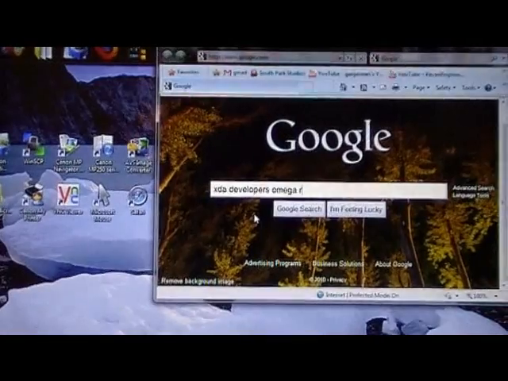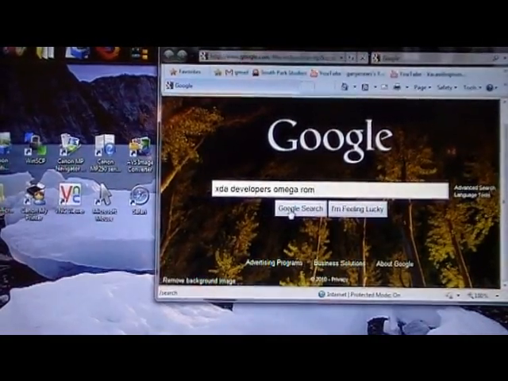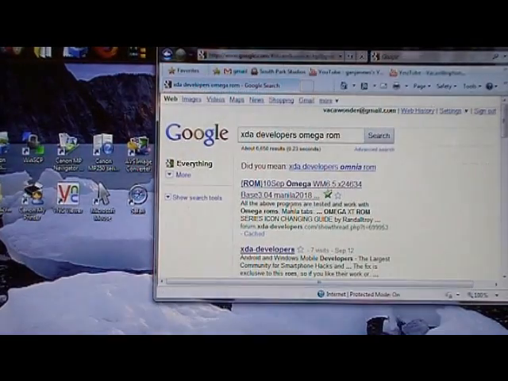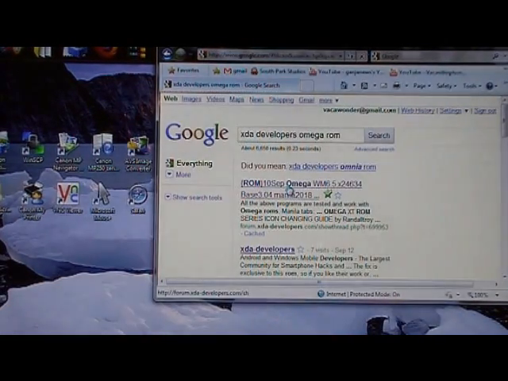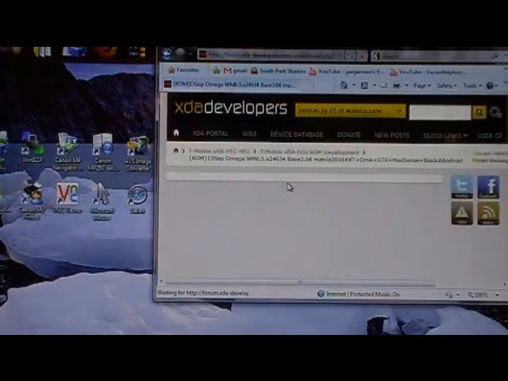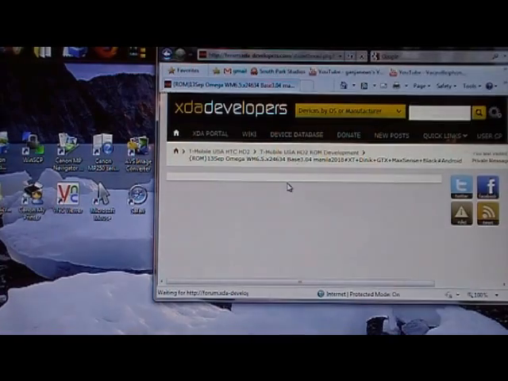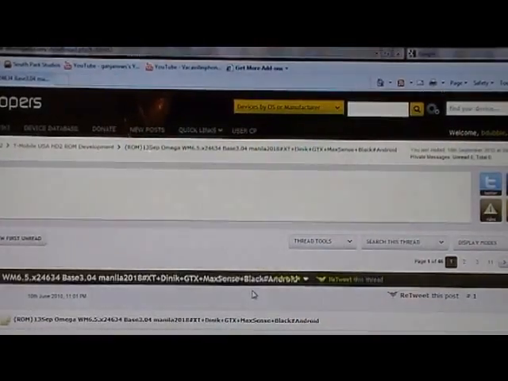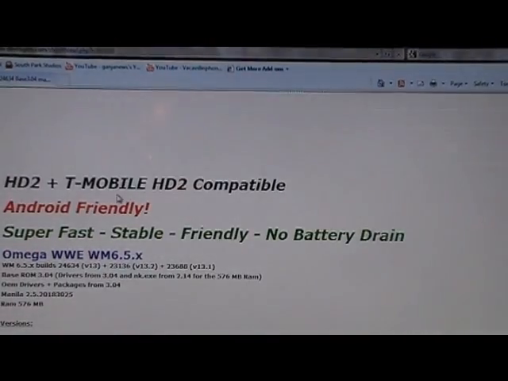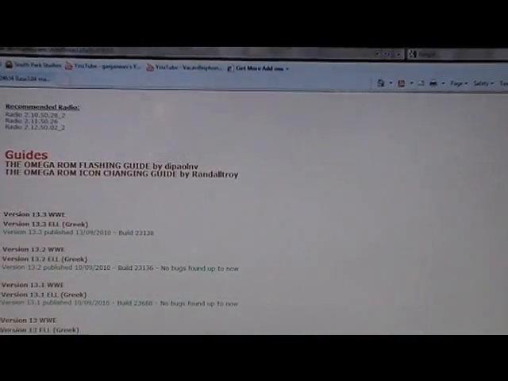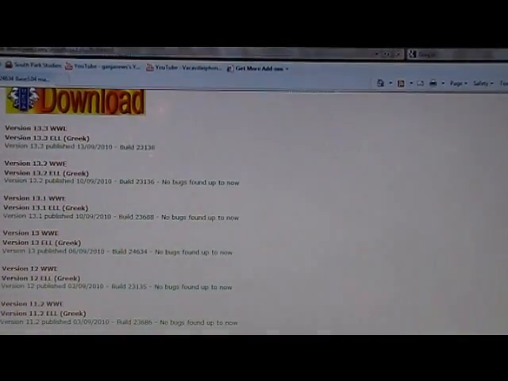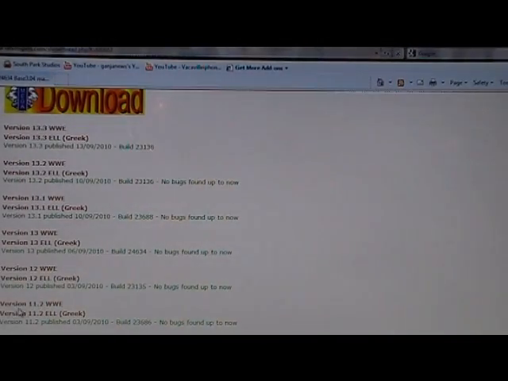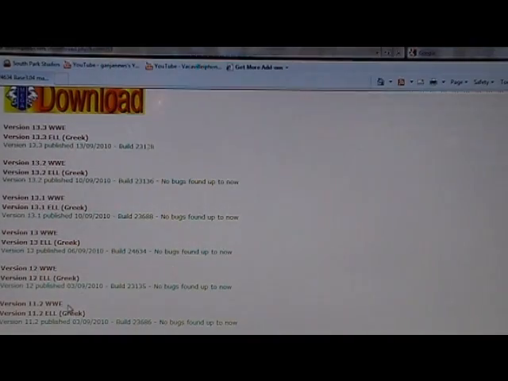Omega ROM. We're going to search for that. And looks like we've got the first thing right here. T-Mobile USA HD2 ROM development is right there. And you've got Android friendly. So this is the one that I downloaded, version 11 point whatever WWE.